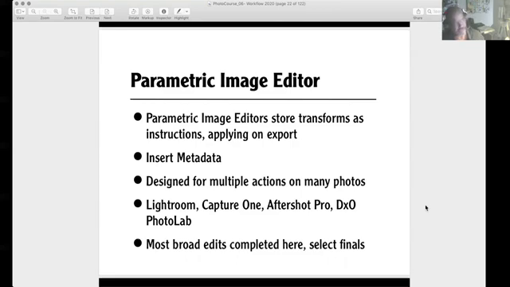Parametric image editors are designed to do a fair number of things to a lot of photos at the same time. Among the things they can do is you can insert metadata into a whole graph of files at the same time. If you shot, for instance, and this has happened to me sometimes, I shoot 200 pictures of someone in exactly the same situation with only a change of clothing in the same backdrop with the same lighting. Yes, it's dull, but sometimes it happens like that.